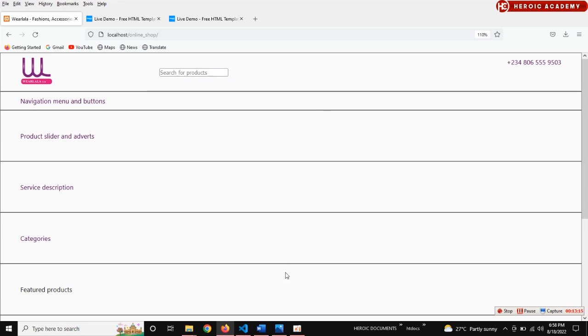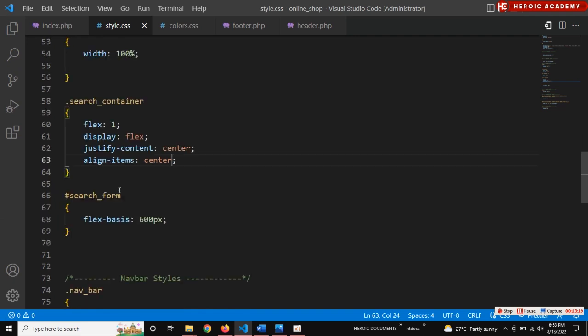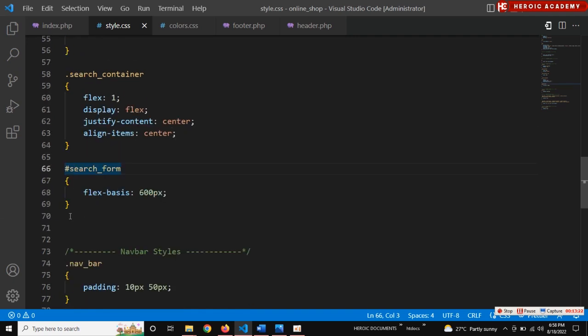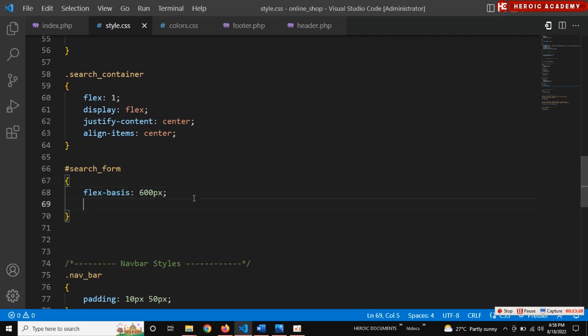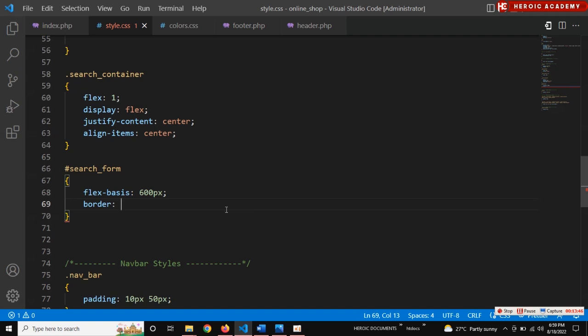Now, let me work on the form input first. But before that, let me check this form first. Let me give this a border first. I will still remove this border, I just want to check something, or let me even see how it looks here. We even have a search button here. I did not even add the search button. But let's give this a border first.